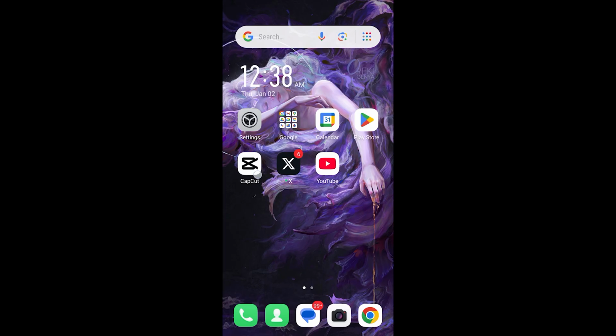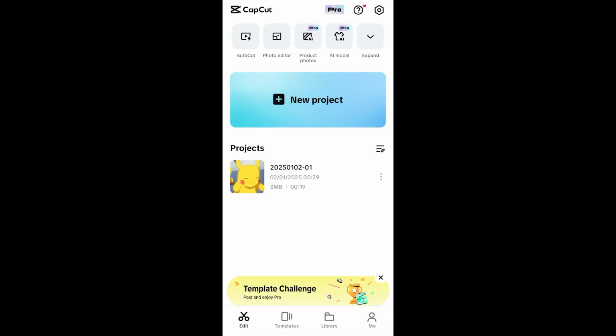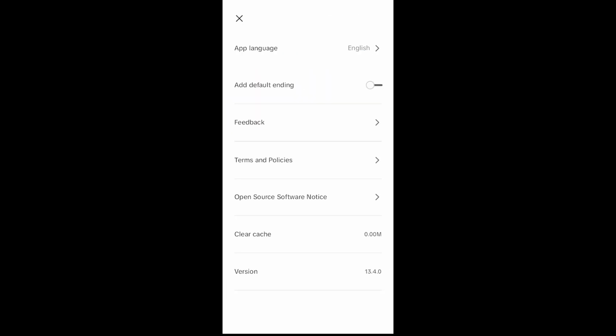First, let's open our app. The first thing that you can do is tap on the settings icon and then toggle off Add Default Ending. But this often doesn't work and your videos get exported with the default ending of CapCut logo.